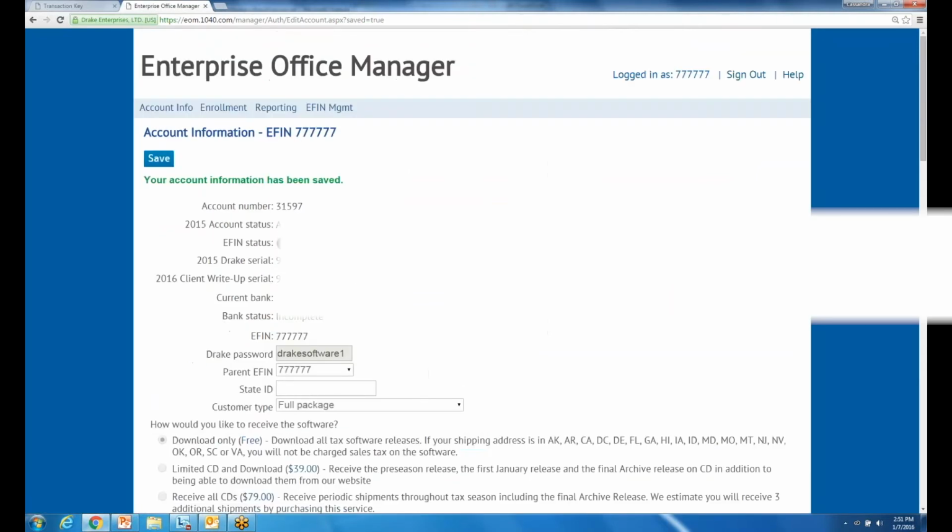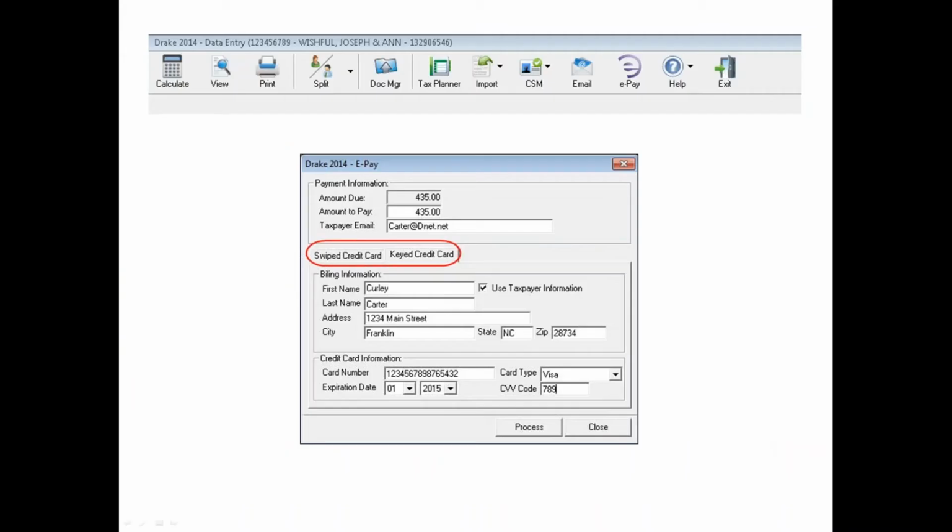It will bring you back to the top of the screen and you will see in green your account information has been saved. The next step is going to be running a test transaction in your Drake software. Since I don't have a copy of the software, I'm going to walk you through this screenshot here.